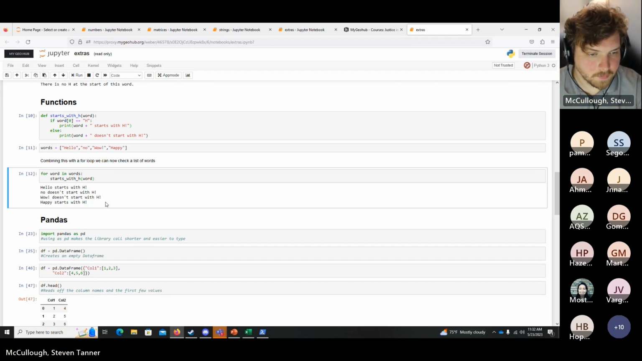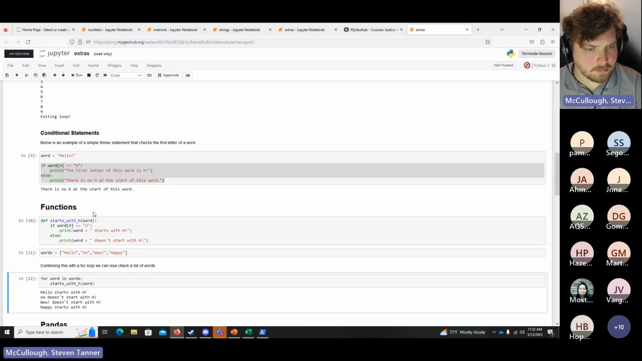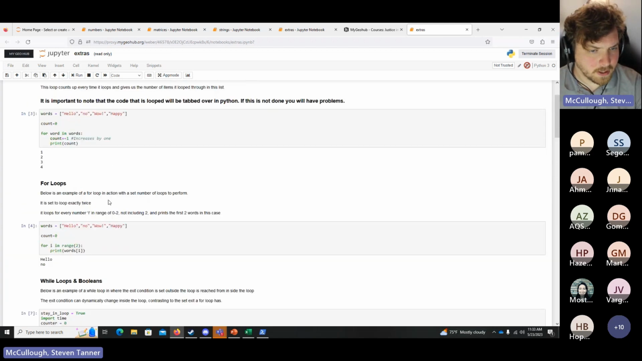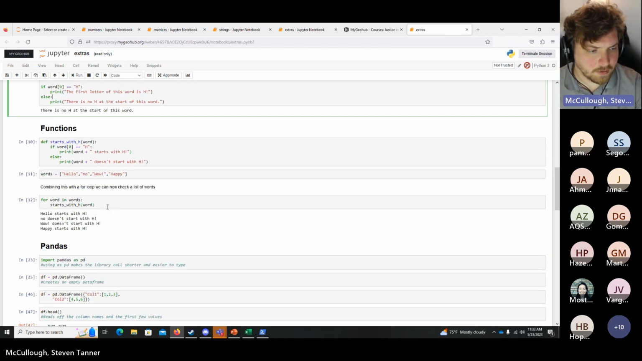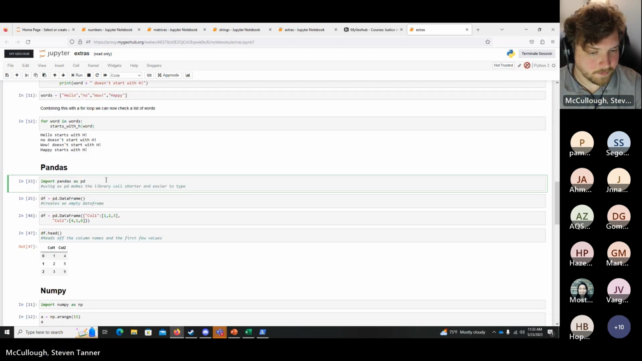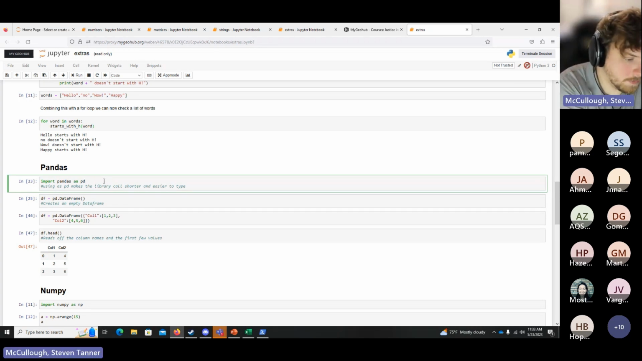So, does that kind of make sense so far with what we were at with conditionals and loops? I will go into importing libraries and some of the other stuff after this. That'll be a lot of the built-in functions for Python.